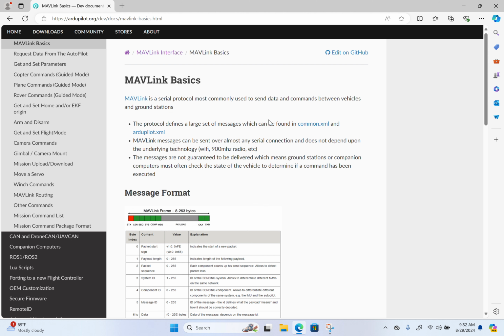MAVLink is a serial protocol most commonly used to send data and commands between vehicles and ground stations. Let me explain that to you in plain English. It's up to the system designer to allow bits to be passed between the drone and the ground control station, and those bits come bit by bit. How that happens, whether it's internet or USB or TCP or UART, is not the concern of MAVLink. MAVLink is how those bits are interpreted by the sender and the receiver.